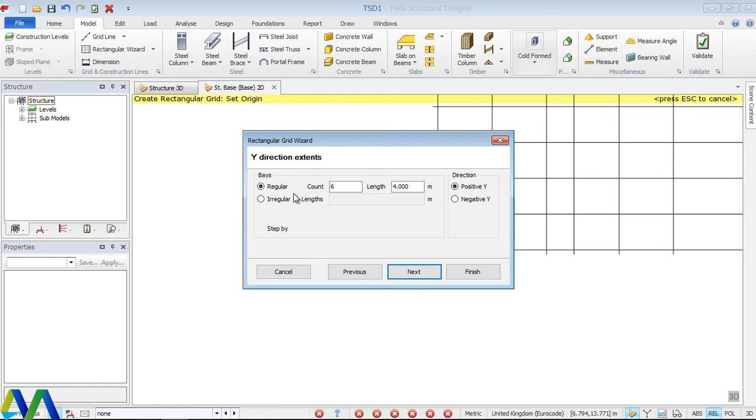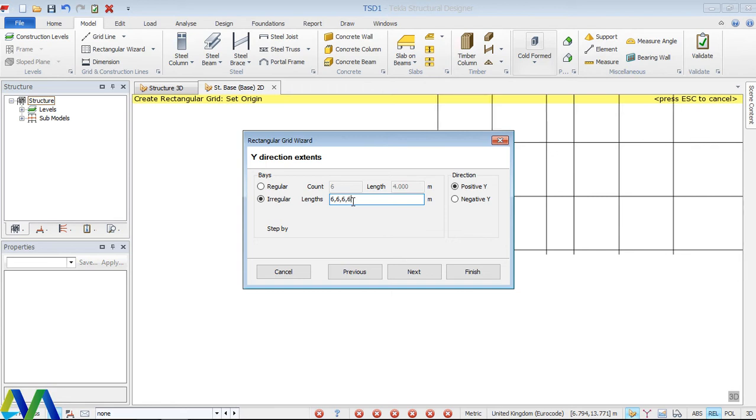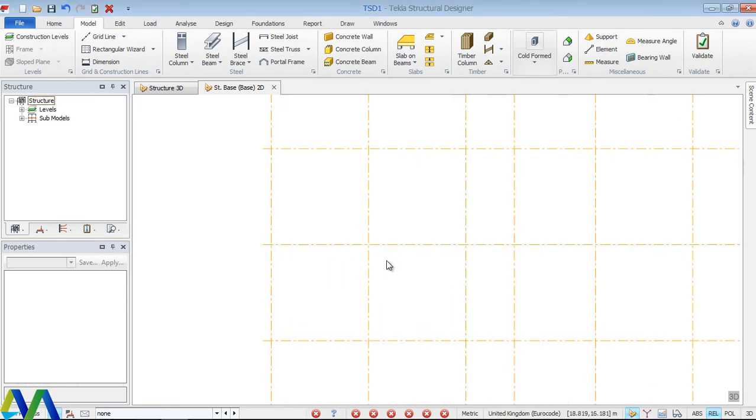This next step will take me to the Y axis and I'll go to irregular lengths. I'll click that, then go back to that box and type my lengths on the Y axis. On the Y axis, I need a 6-6 length. I'll fill that, separate with a comma, and type 6. Separate with a comma, and 6. Separate with a comma, 6. Separate with a comma. Again, 6. Whichever lengths you prefer. I'll go ahead and click next. From here, there's no need for anything else. Just click finish. We have this grid line.